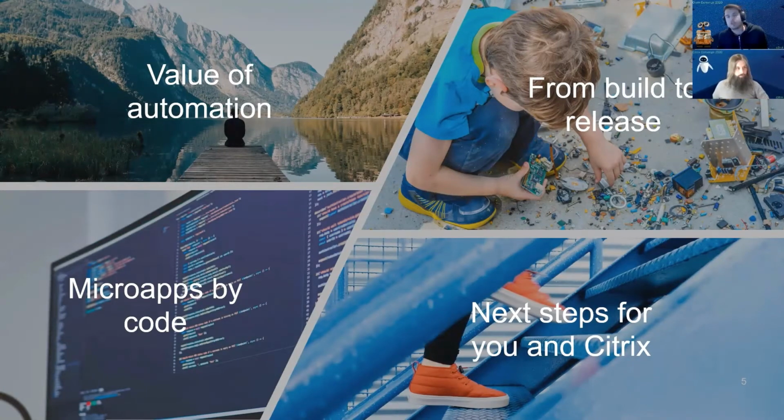So first we want to talk a little bit about the value of automation, because it's really important to have some understanding of that. Then we're going to cover microapps by code. So it's the different approach to microapps. We do expect that you have at least a little bit of microapp knowledge already. Then we're going to cover from build to release. And finally, we're going to end up with the next steps for you, but also for Citrix.